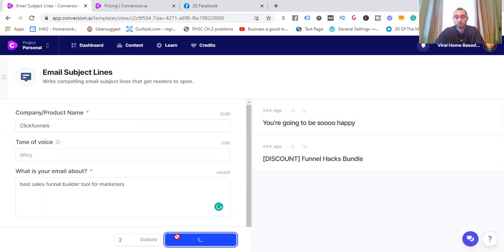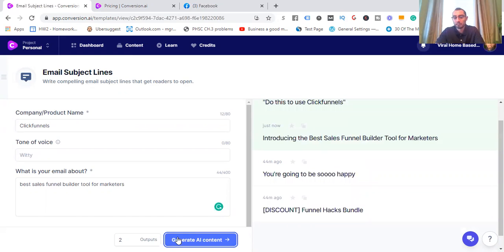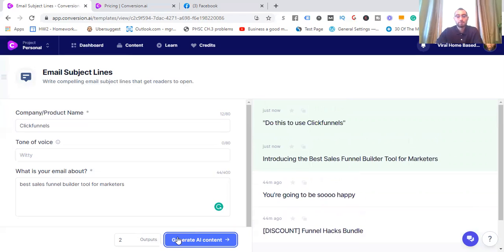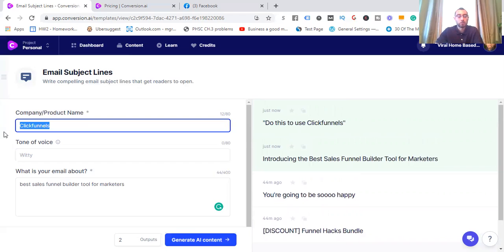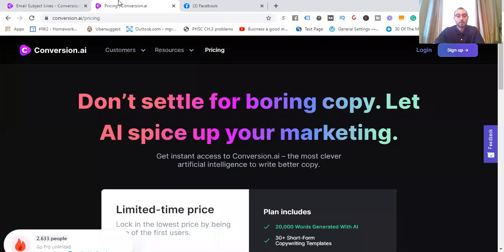And then click on generate the AI content. Do this to use ClickFunnels. See, it's a little bit more straightforward, and it talks about the actual product. If you're talking to a hotter audience, people who know you, who have seen the product, know about it, this might be an email message you send out to them. So do this to use ClickFunnels, introducing the best sales funnel builder tool for marketers. Okay, so you can generate many ideas again by more outputs. And you can always change this for anything you would like to. You know, there's an endless amount of ways I can do this, but I won't do that to save some time in this video, okay?